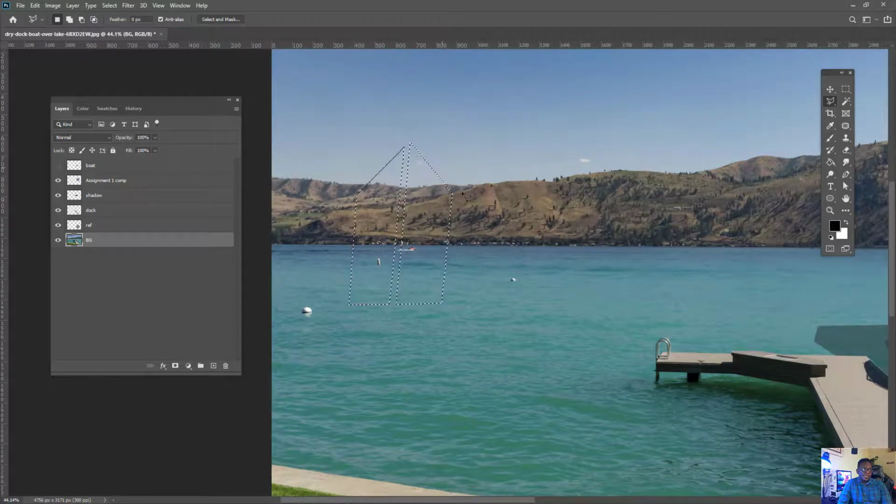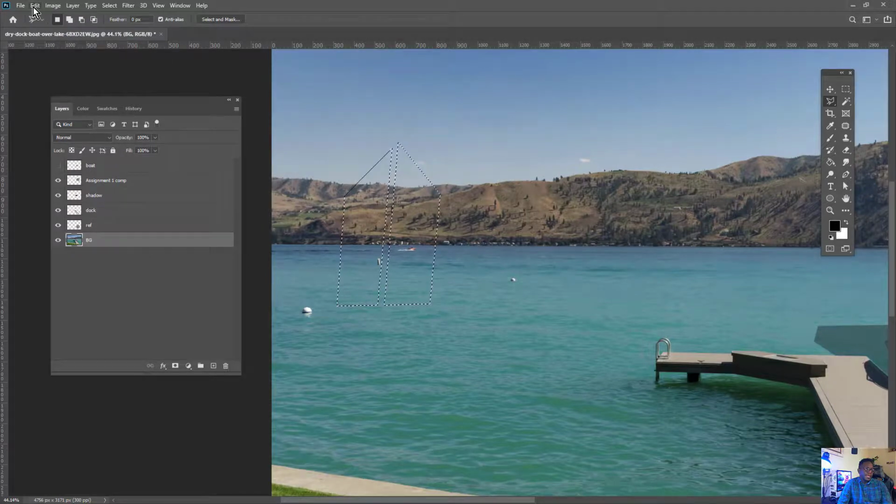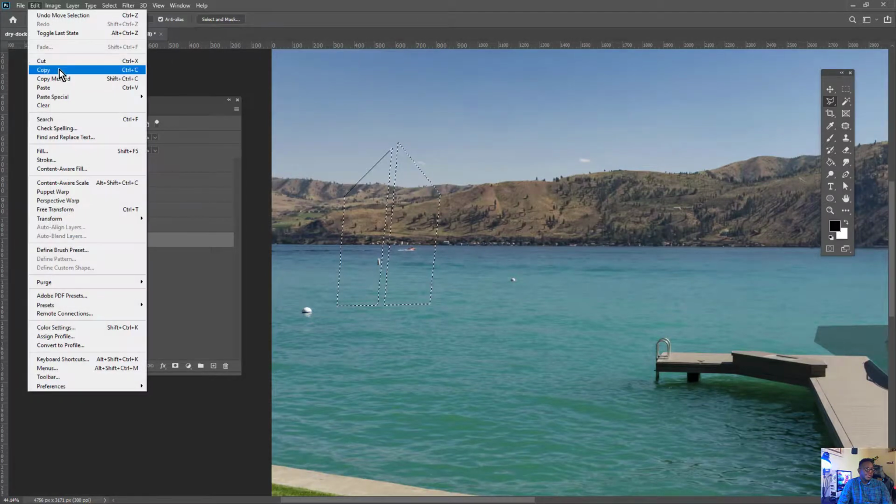And then I'm going to do Control V. Now I don't have to do paste in place. No, I can just paste it pretty much anywhere. And I think it's actually pasted in place. Let me turn off the background. There it is. And I'm going to call this layer Reflection Glass.